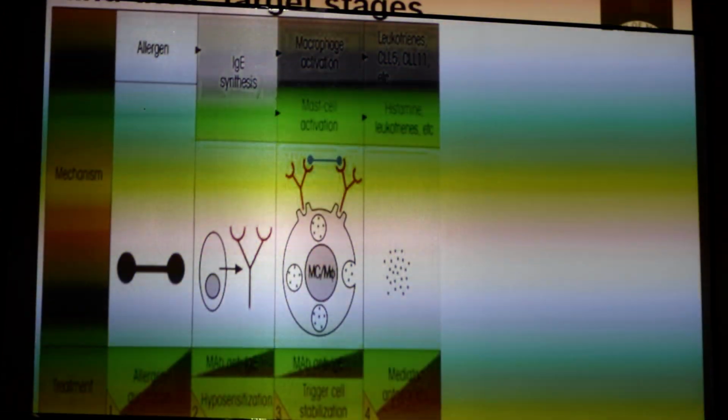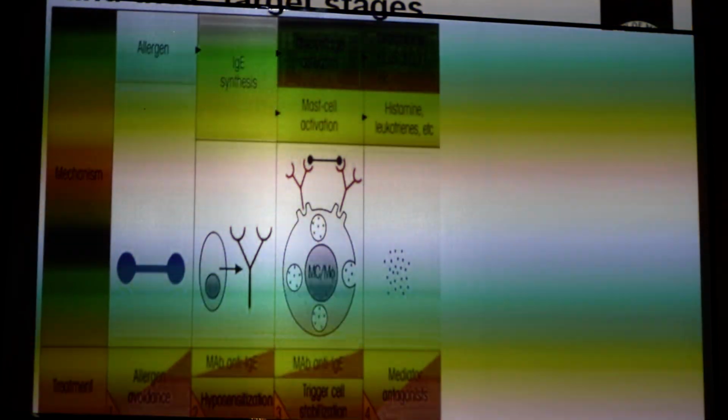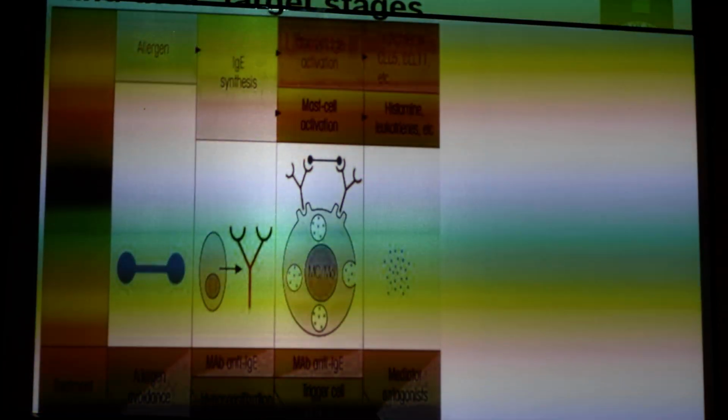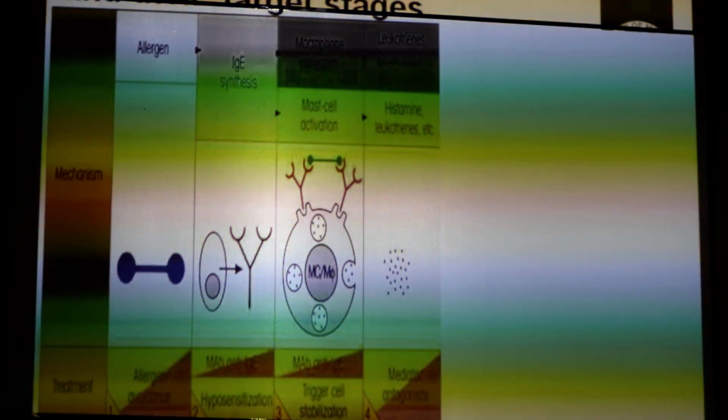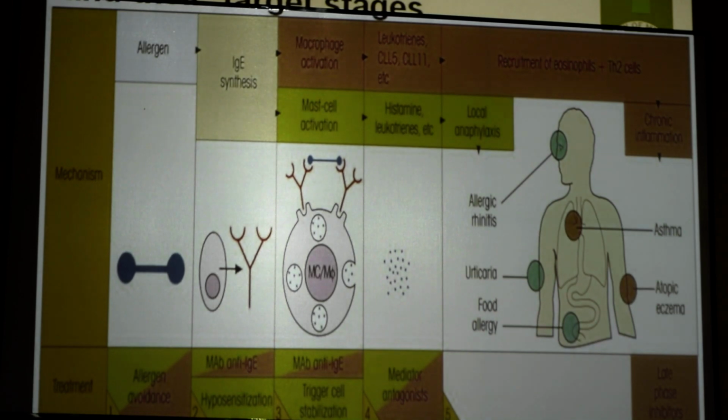Another thing, mediator antagonists. So you give them an antihistamine, for example, chlorpheniramine, or you give them epinephrine to antagonize or block the effects of the mediators that are produced in IgE mediated allergies. And you can see it can be used in a range of conditions: allergic rhinitis, food allergy, atopic eczema, or asthma. In any of these, you can use these different therapies.